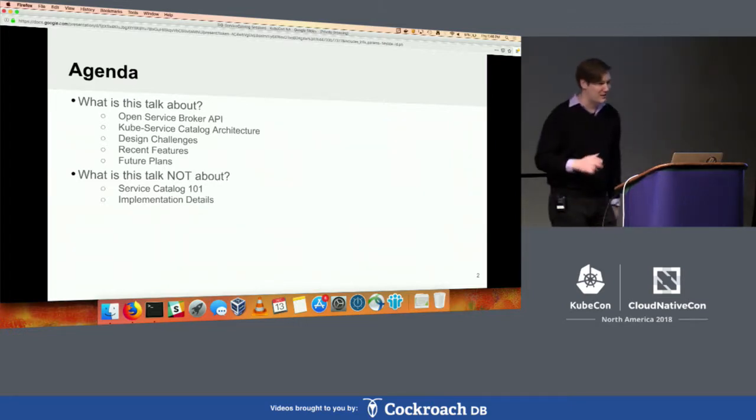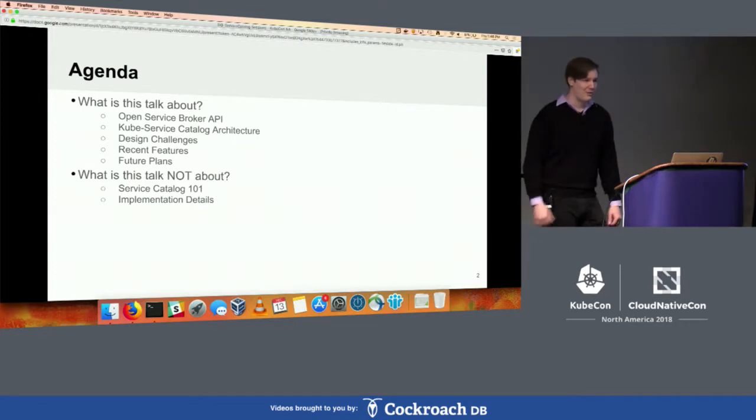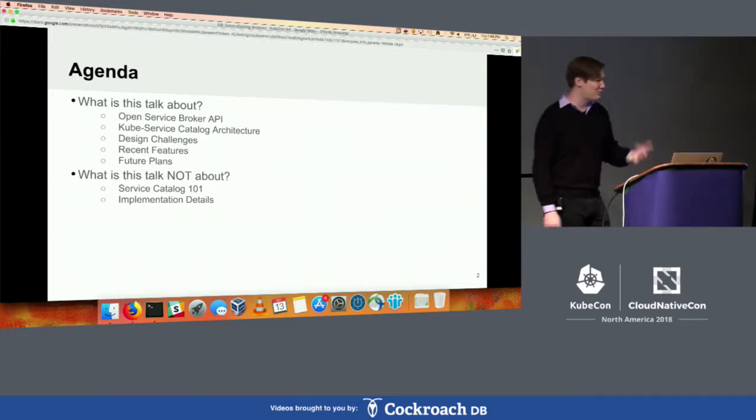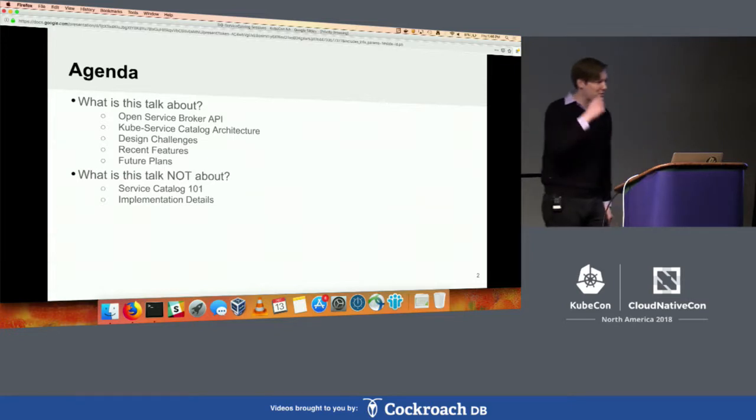What is this talk not going to be about? So like I said, this is not going to be an introduction to Service Catalog. I'm going to come in here with some assumptions that you already know why you would want to use Service Catalog, and why you would want to use it in connection to your apps running on Kubernetes. At the same time, I'm also hopefully not going to get into too much of the nitty-gritty implementation details. We don't really have the time or space to do that here. That said, if you are interested in the nitty-gritty implementation details, please feel free to come up and say hi to me after the talk or show up to one of our SIG meetings.